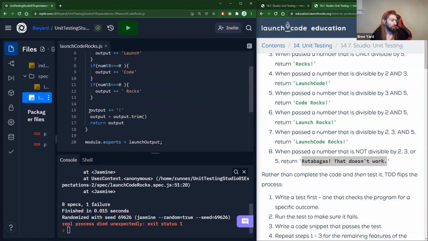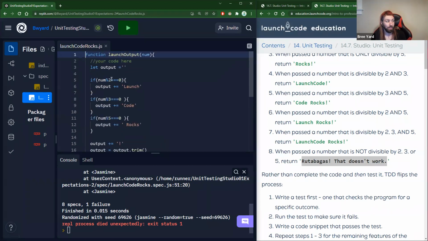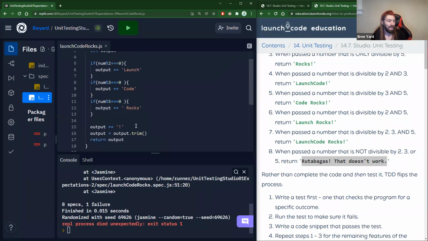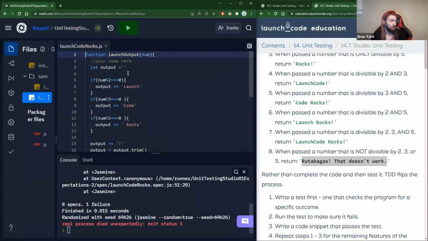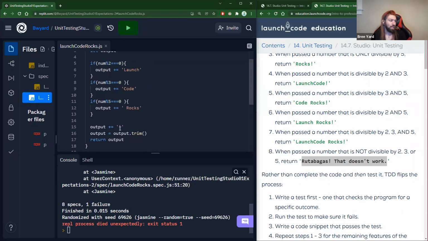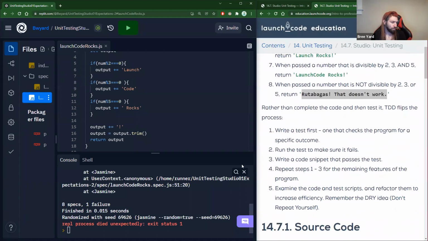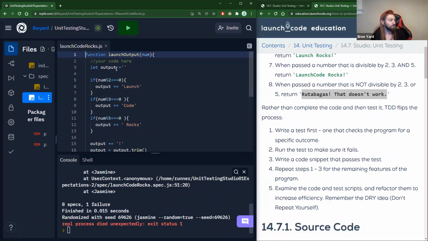So if we look at line 15, what happens is no matter if any of these pass or fail, we output a bang, right? So we need an if statement to determine if we need to add the bang or if we want to do rutabagas, right? So what we're going to wind up doing is using an if statement with output.